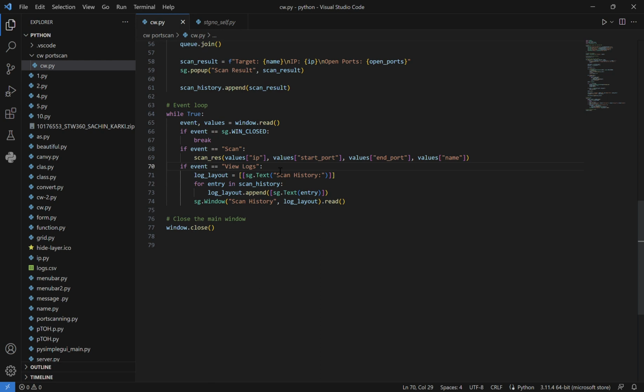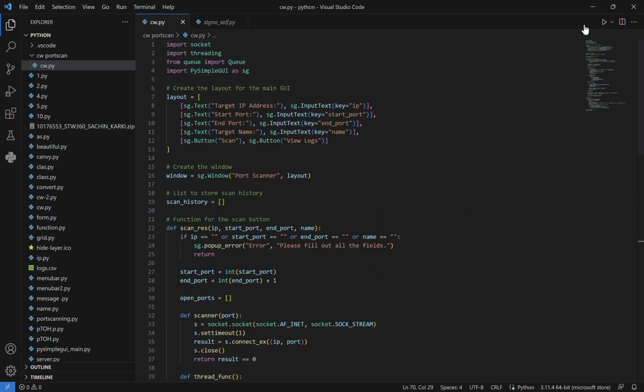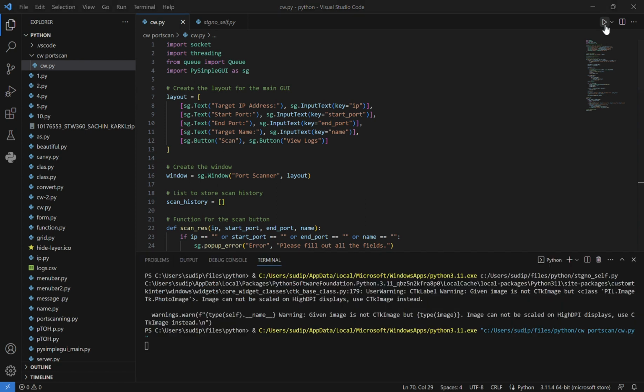So let me run it through how it works. So let's start the code. So this is our simple GUI tool. As you can see here, it gives us target IP address, start port, end port, and target name. So let's fill it out. I will be doing this on my localhost. The localhost address is 127.0.0.1. We'll start from port 0 to port 1000, and the target name will be localhost.